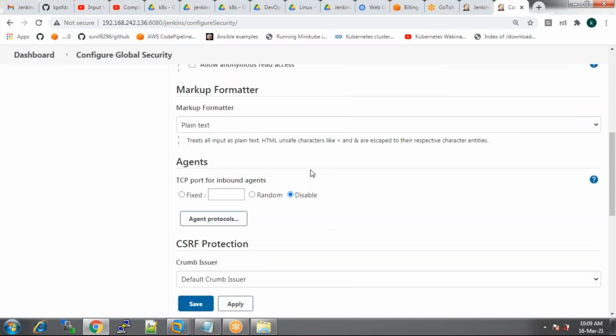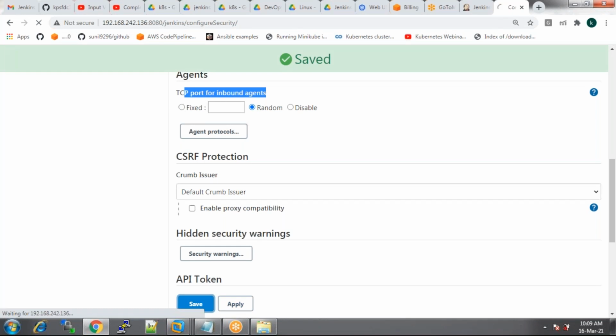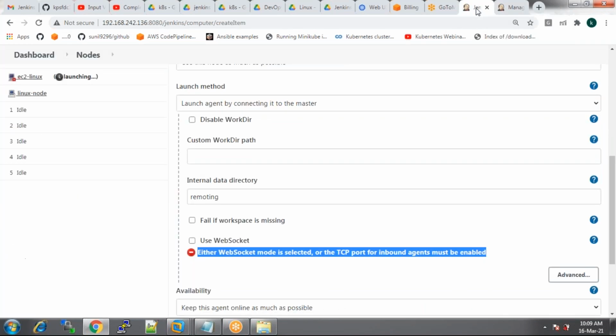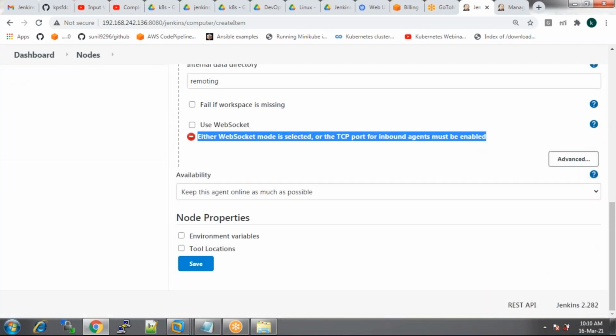And what do you do? Agents, and then TCP port for inbound agents. It is disabled, so just enable it. You can go with a random port number or some fixed port number if you have one. I take a random port number and enable the TCP port for inbound agents. Why I'm doing it, I'll explain, but first enable it, save it, and just leave all the other options and simply save it.